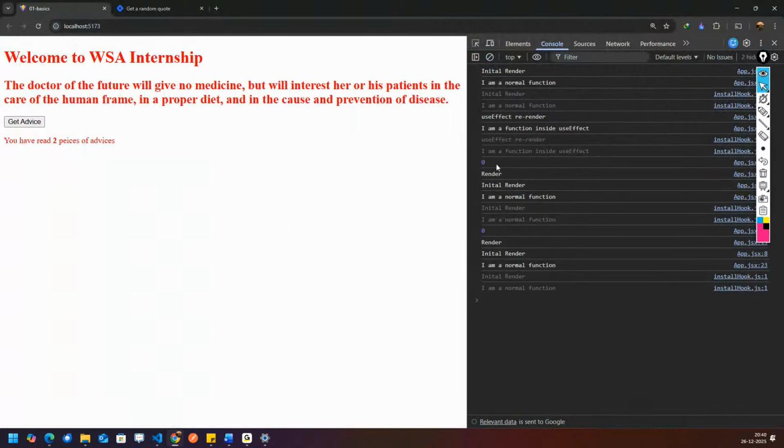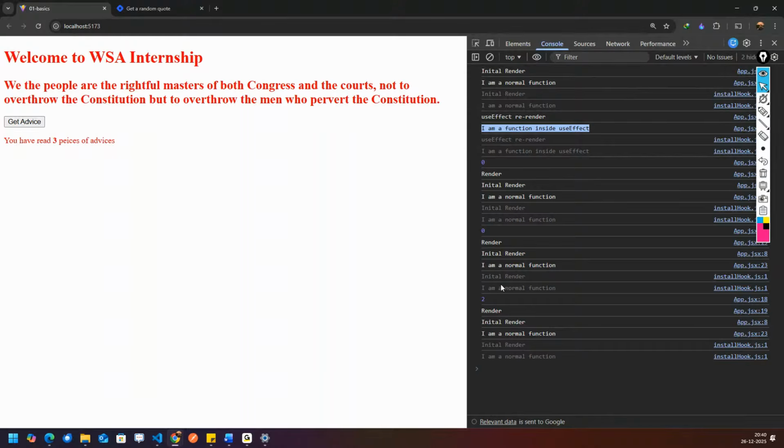See, I am a normal function, and I am a function inside useEffect are running. First time, two times it will run everything because of the strict mode. Okay, now I'll click on get advice. Can you tell me, is it running? Are you seeing this output anywhere?